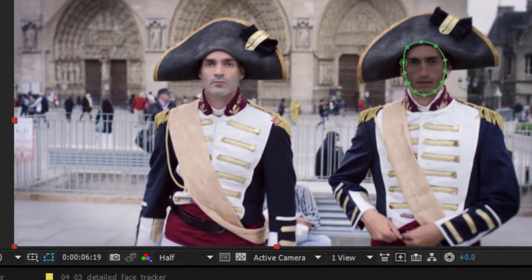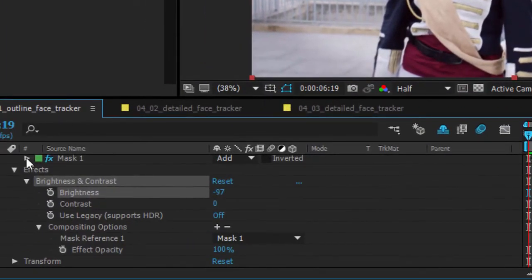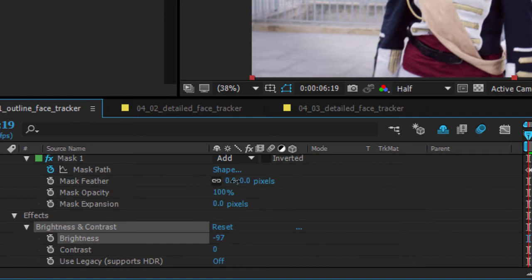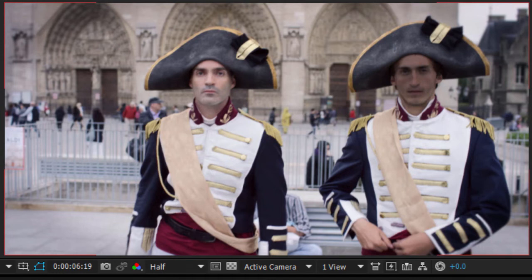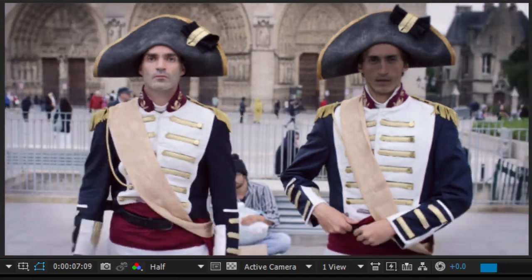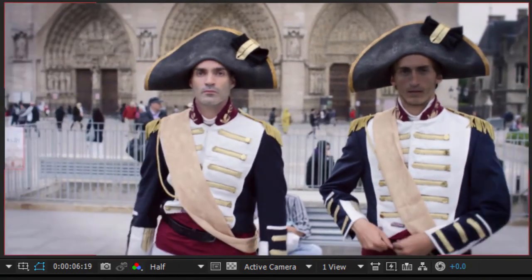There we go. Perhaps if I expand my mask properties, put on some feathering, I can make this look a little more natural. And if I deselect, so you can see the image without the mask, you can see I've got a darker face. Very straightforward to do.